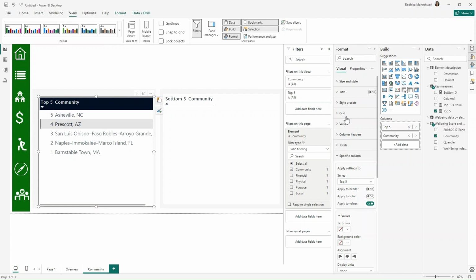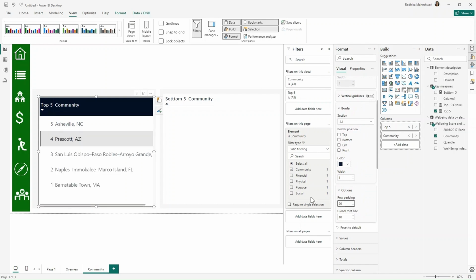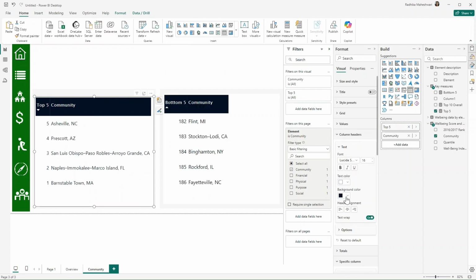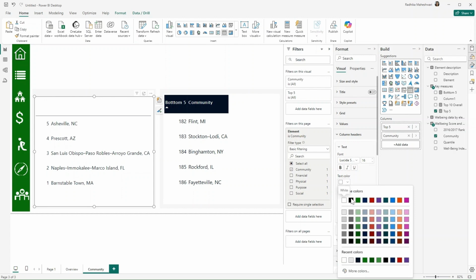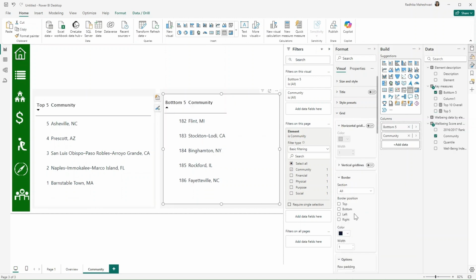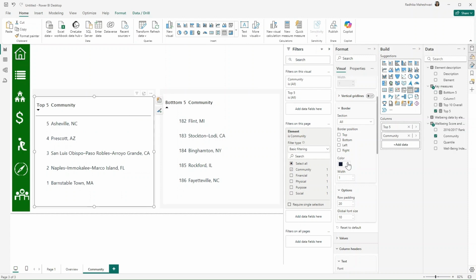So for that, I will go to grid, go to options, and in row padding, I'll increase this to 20. For column headers, we don't want a background, so I'll select white and change the text color to black. Going into grid line, for borders, we don't want any border, so I'll select white color border from here, and I'll do the same thing for this table as well.